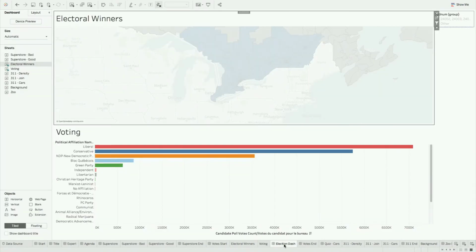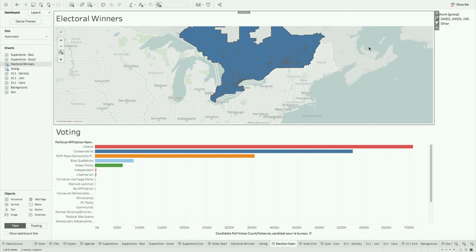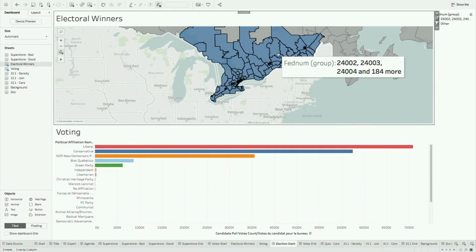So I'm going to go back to my dashboard. I'm going to select it, but nothing happened. And the reason nothing happened is that step I did before, where I was customizing the filter, is now invalid because I've dropped the fednum. So to reapply it, I'm just going to turn off the filter and turn it back on. Now it's reapplied the filter.